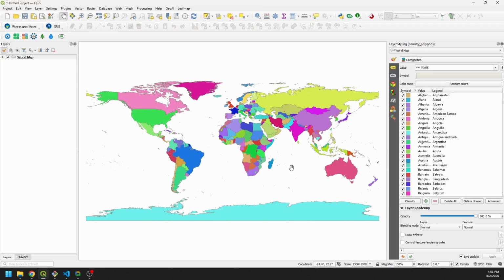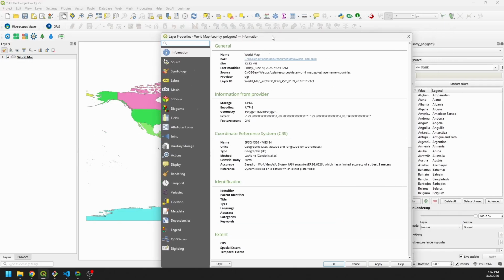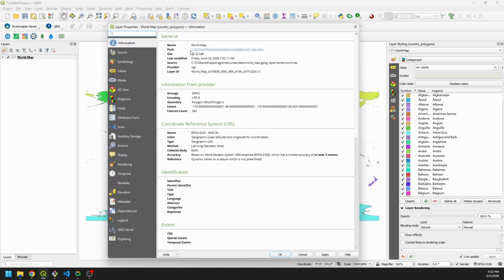Okay, let's just talk a little bit about this. This map, though it appears to come out of nowhere, is saved somewhere. We can see where that is if we double click on the world map or right click and go to properties. And if we go to the information tab, you can see that this is actually saved with the QGIS resources and it's saved as a geo package. We can see all the other information here.